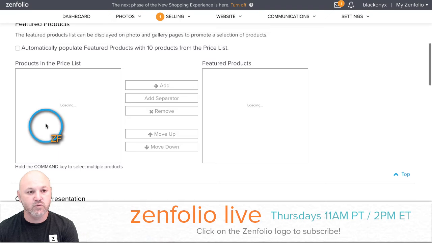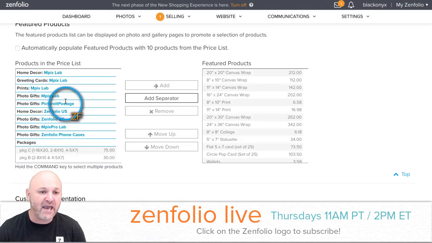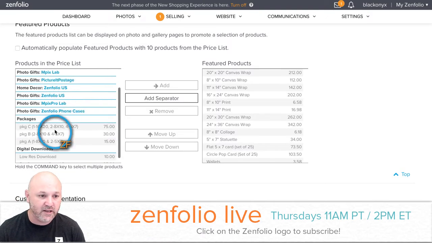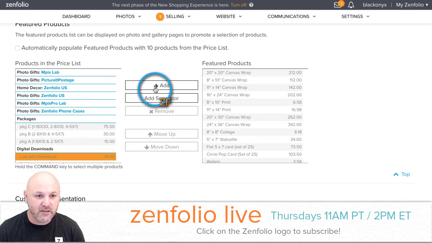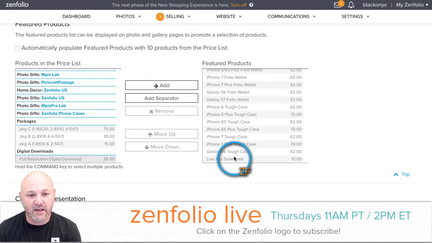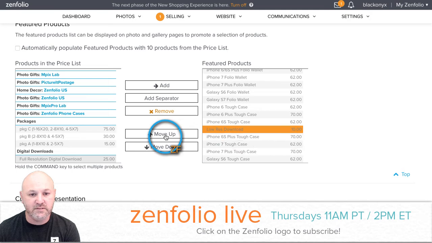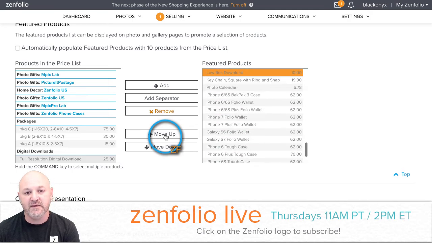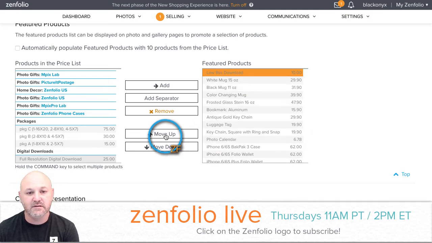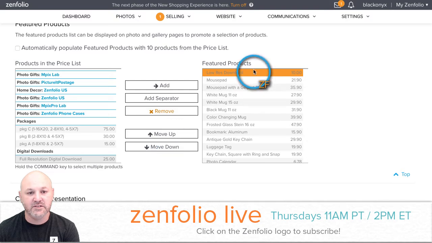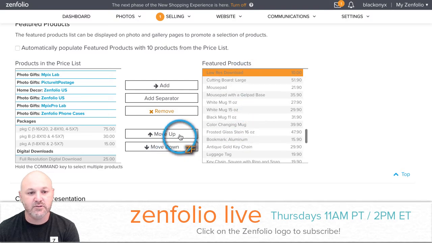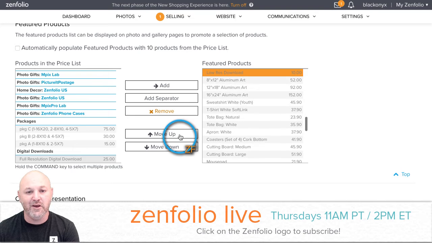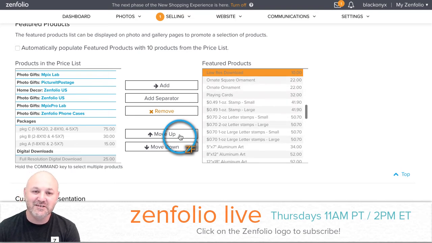So once this loads right here, we're going to add that low resolution download. So let me go down here, low resolution download. I'm going to add it, and then I'm going to move that thing all the way up to the top of the list here. This might take me a few minutes. Actually, I think I can just drag it. Maybe I can't drag it. All right. So we're going to move that all the way up to the top of the list.